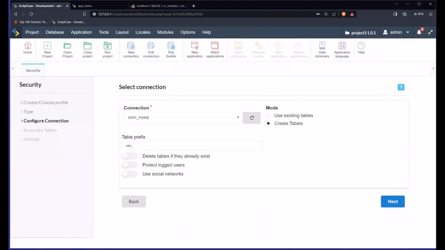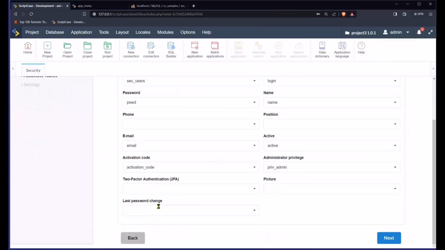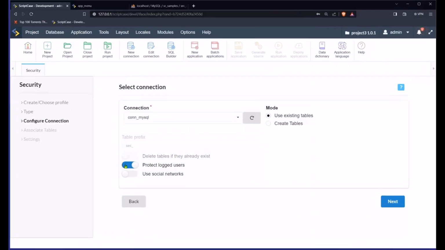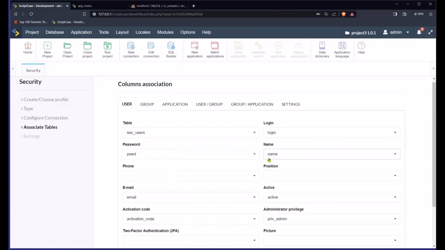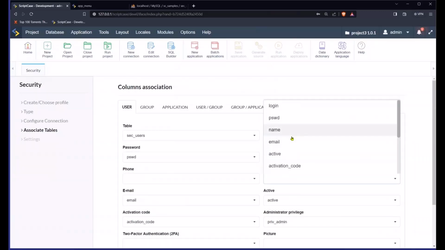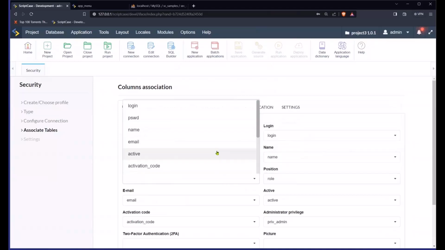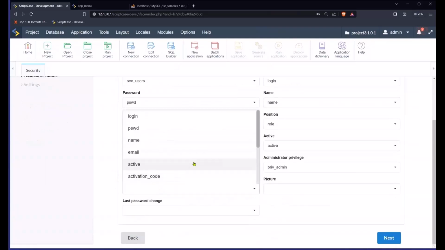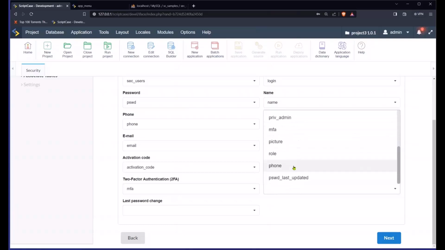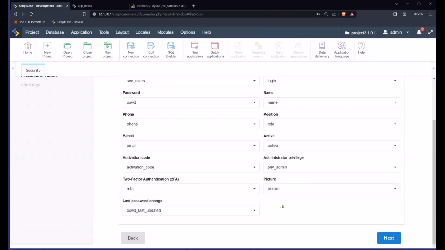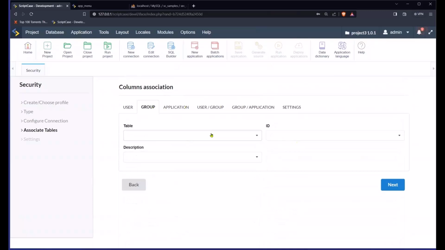So if I come here now, use existing tables. Okay, so that's the option that I was talking about, Jerry, previously here, the protect logged users. So that's what you don't want to generate your security with, this option here. And then if I go next here, now I have not all of my fields filled in, but I do have some of them, which is cool. All right, to factor, picture, and last change. Okay.